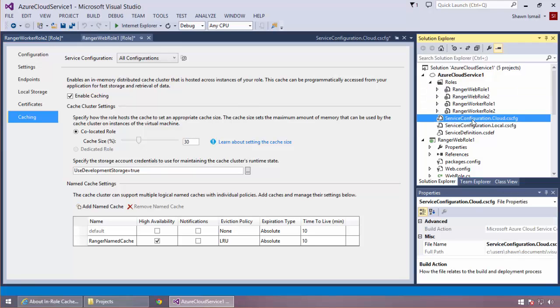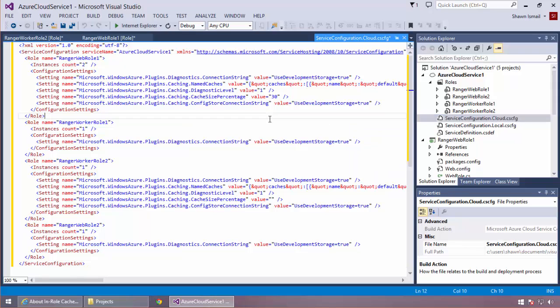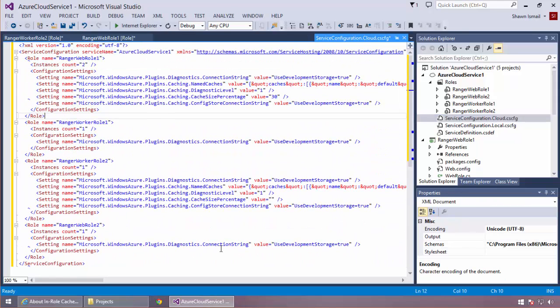As usual, when you do all of that, everything is reflected over here in the service configuration file. Remember that for your exam. That's all for the demo, by the way.